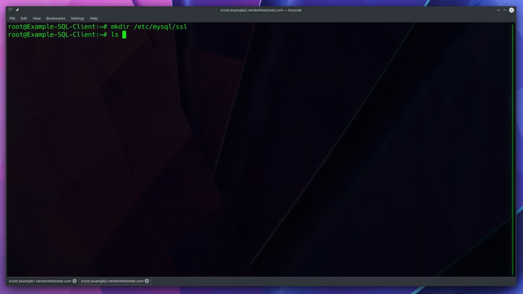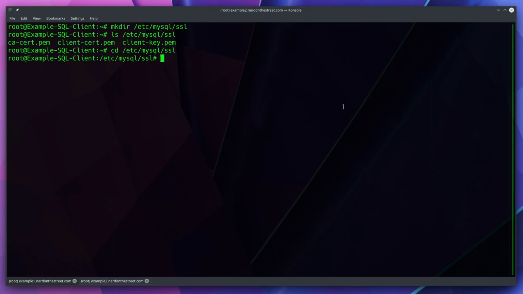I'll close out of our file browsers. If I do an ls in /etc/mysql/ssl, you can see we have all three of those files. I'm actually going to cd into /etc/mysql/ssl, and I am going to run the same command that we did on the other machine to convert this key into a key RSA. Once again, it's a modern key with a little bit more metadata right now. We need to strip that out and leave a plain RSA key. So we are going to input our client key and output our client-key-rsa.pem.